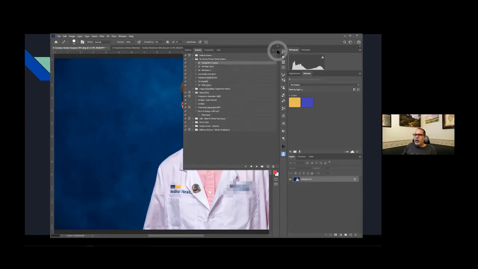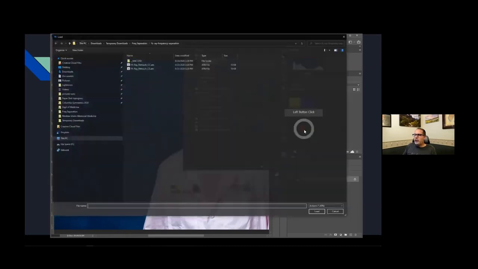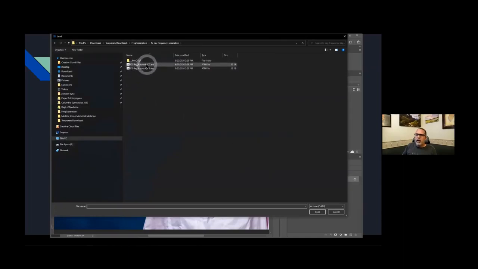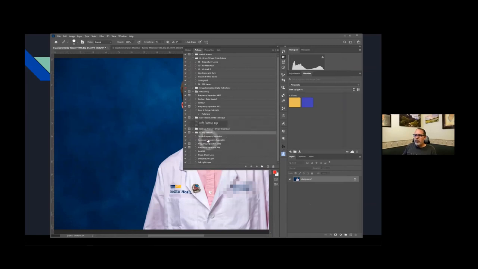If you go up here to the upper right where the hamburger menu is, and click on that, one of the things that you will see in here is load action. We're going to load an action. So we're going to go ahead and load that CC version of the FX Ray Retouch. Load it in. Done. And so here are our frequency separation options. Simple just creates 2 layers. Advanced will include things like that black and white check layer and stuff like that.